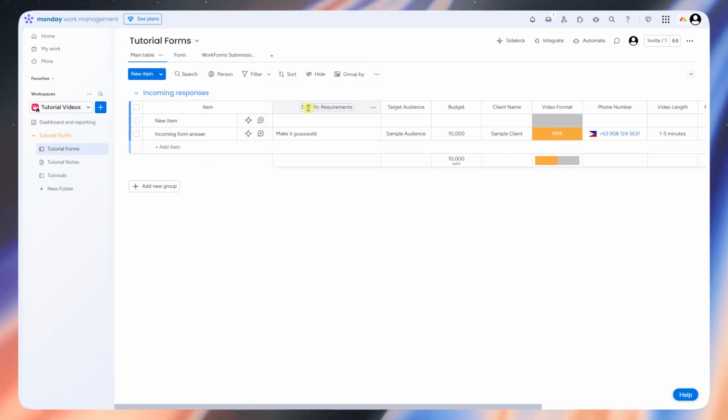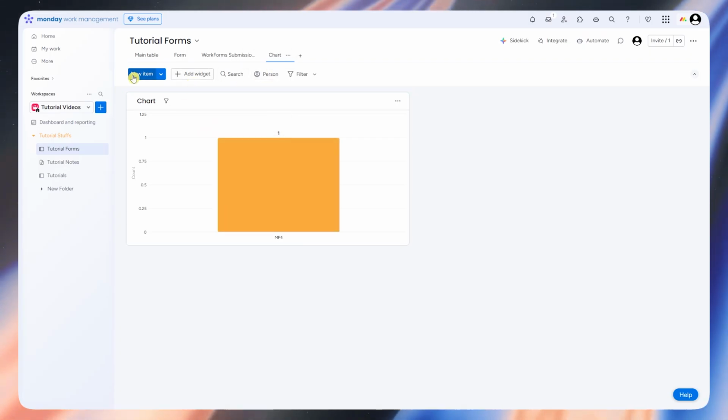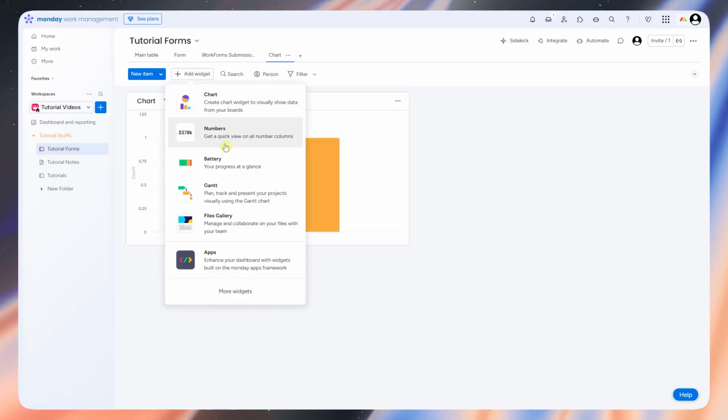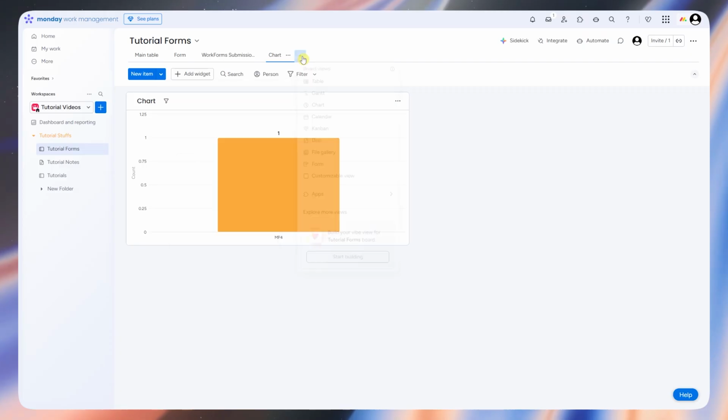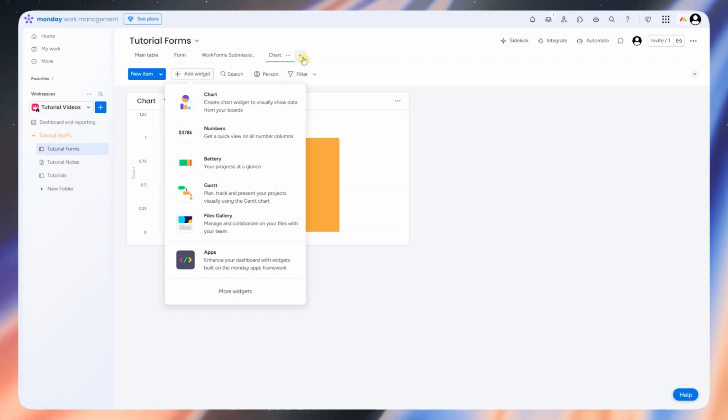You could go for a chart view, for example, and then you'll now be able to see your answers in a chart, as you can see right here. And then you could also add a widget for this chart. You can go for numbers, batteries, and so on. So yeah, that is basically it for this one right here.